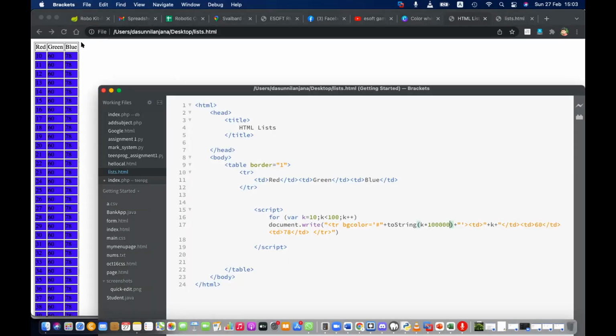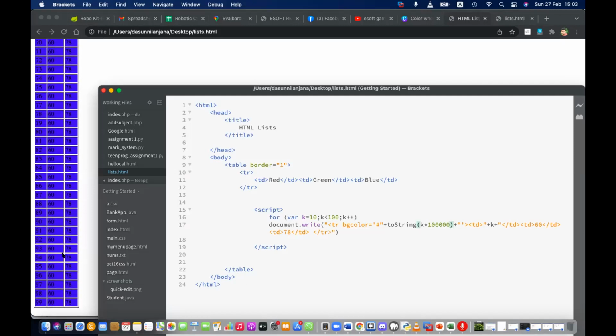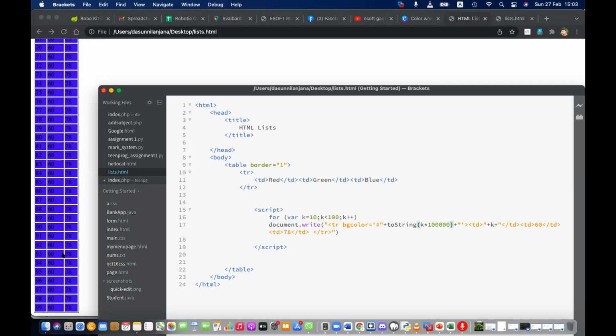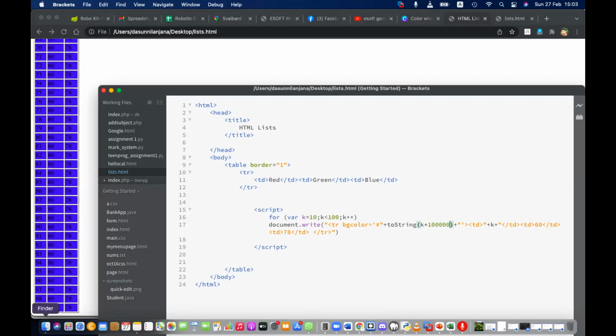Save it, and k into this number, but still I cannot see the color change. Starting from 10 to 99. Okay, let's just write this number without writing this. I'm going to remove everything except the number. I just want to see the number.